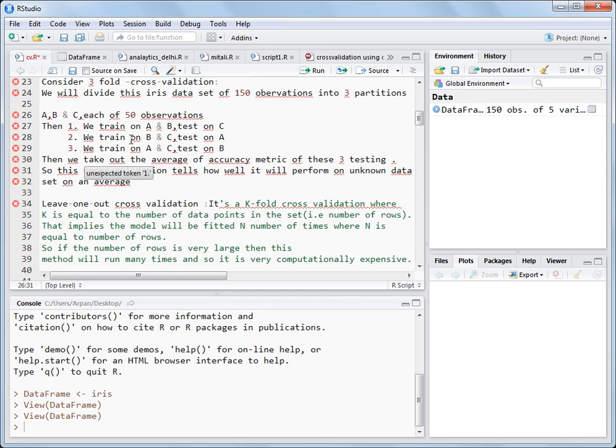What cross validation will do is train the model on the A and B parts, and then test it on the C part. We won't touch the C part while fitting the model. We take A and B together, which becomes one data set of 100 observations on which we fit the model, and then we test on the C part.